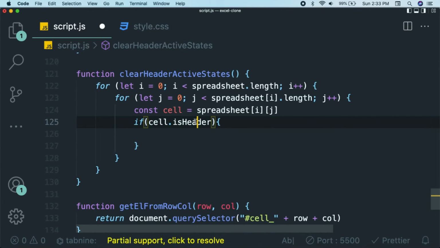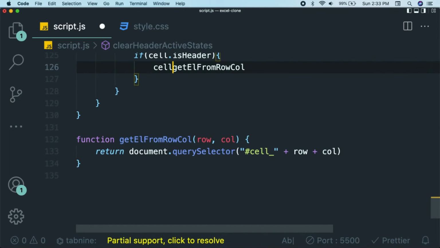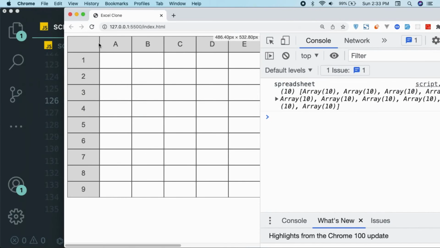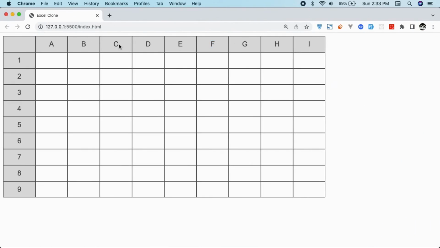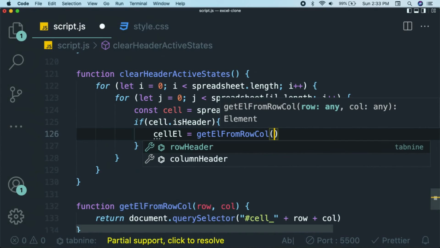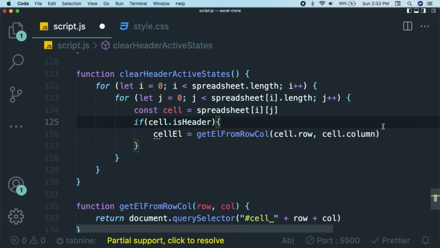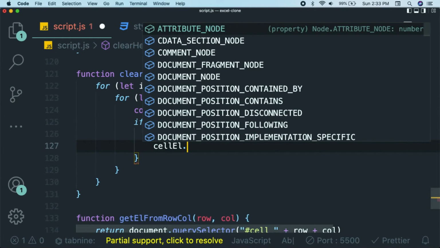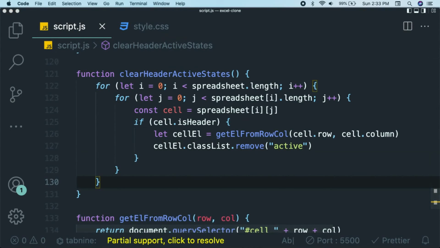Okay, if it's a header, we want to remove all the active classes. So we have to get the element from cell just like before. So we can say cellElement, that particular cell element, that header element. So whenever we're looping only for these true elements, whenever it's a header, we want to get that particular element where we are looping at using this function getElFromRowCol. We want to say cell.row and cell.column, not col. It's a little bit confusing because the naming scheme is not that consistent. So this is the cell element, and in the cell element, if we have classList, we just want to remove, classList.remove active. So this will clear all the header active states.